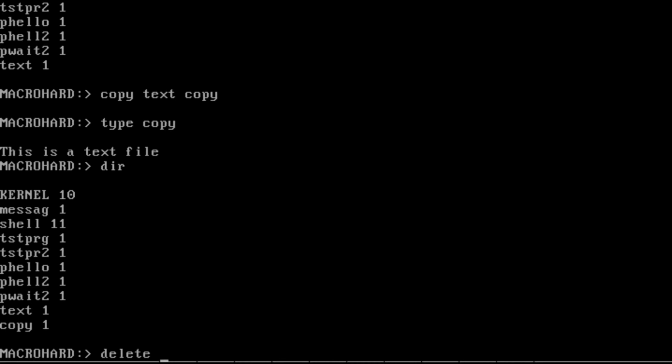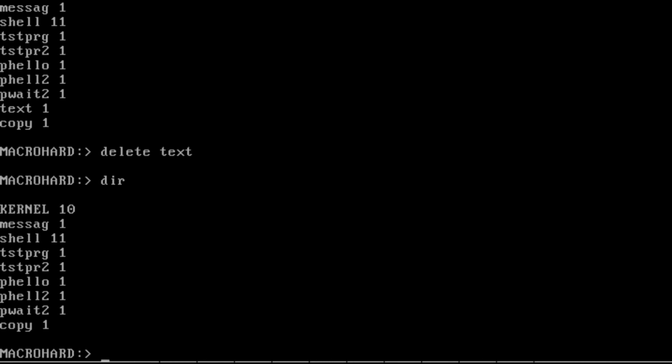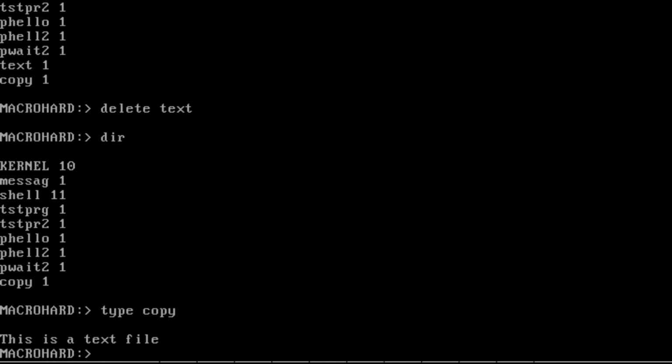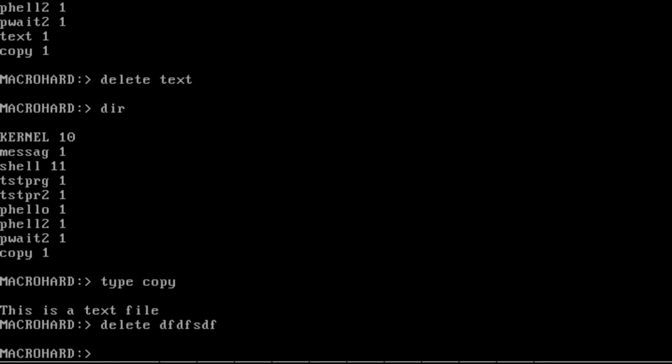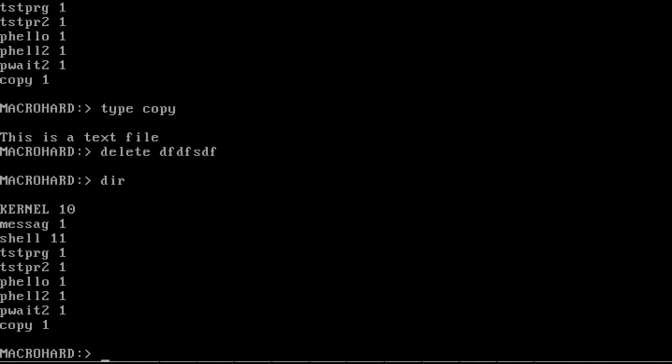We can also delete a file. We'll delete our original file. As you can see, it is no longer inside the directory. Its copy still remains, and its copy can be read. Of course, you cannot delete files that do not exist. As you can see, the directory has remained unchanged.